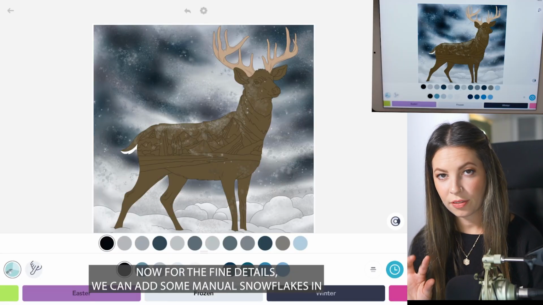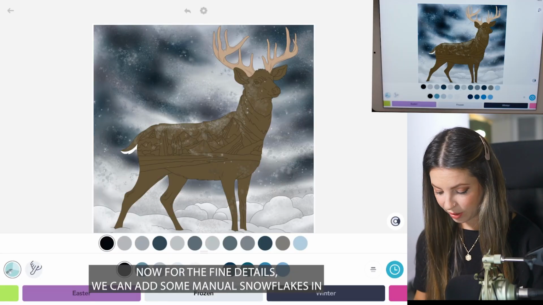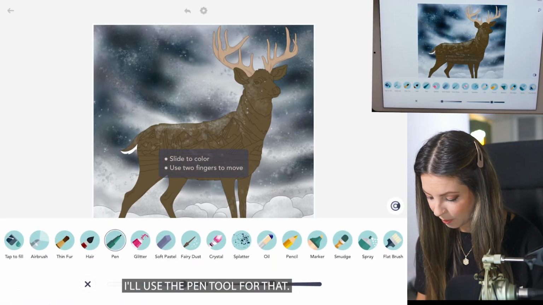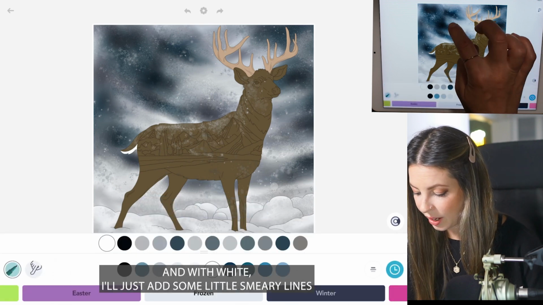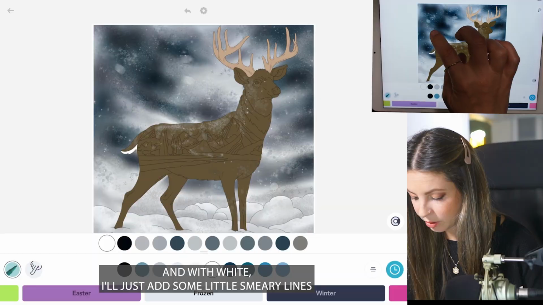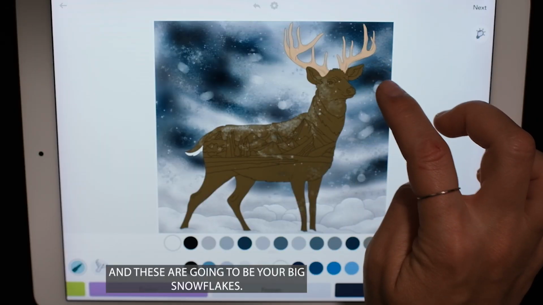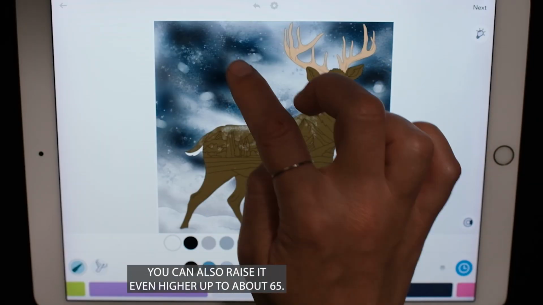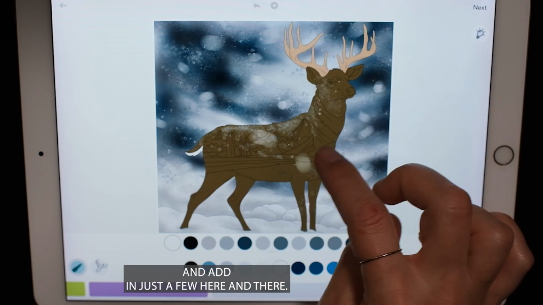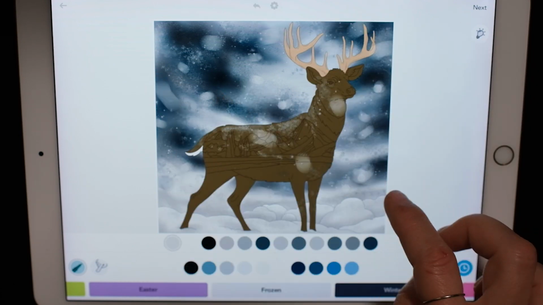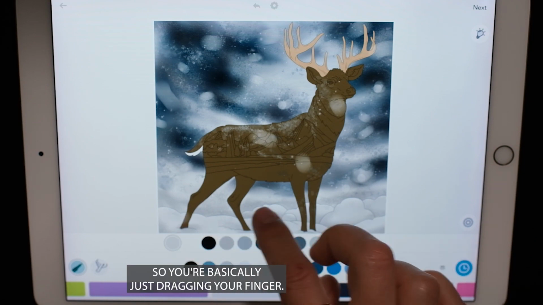Now for the fine details, we can add some manual snowflakes in. So I'll use the pen tool for that. So I'll set the size at 35 and opacity at 40. And with white, I'll just add some little smeary lines. These are going to be your big snowflakes. You can also raise it even higher up to about 65, I would do, and add in just a few here and there. So you're basically just dragging your finger.